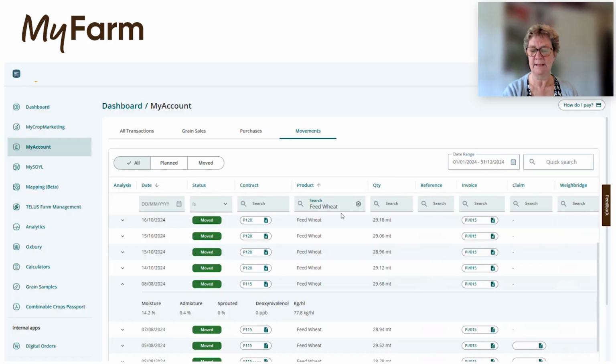You saw me type into here the feed wheat search. Be aware that any of these columns are searchable, so it makes it really, really easy for you to look for something specific. For example, if you had a particular contract number whose movements you were wanting to find, you could simply type that contract number into this box and the movements for that contract would be shown.